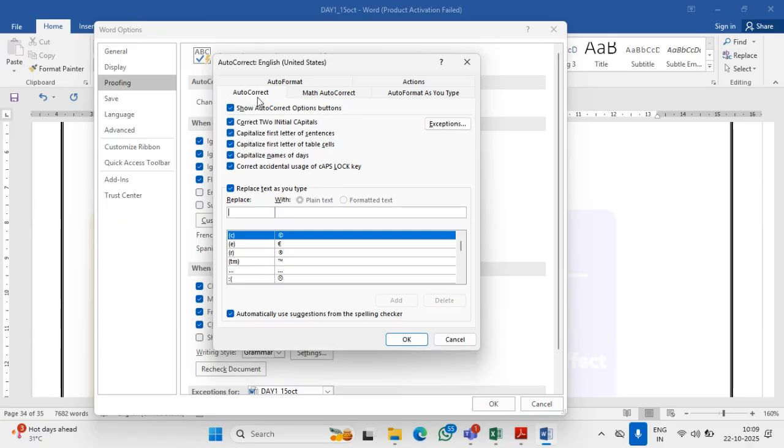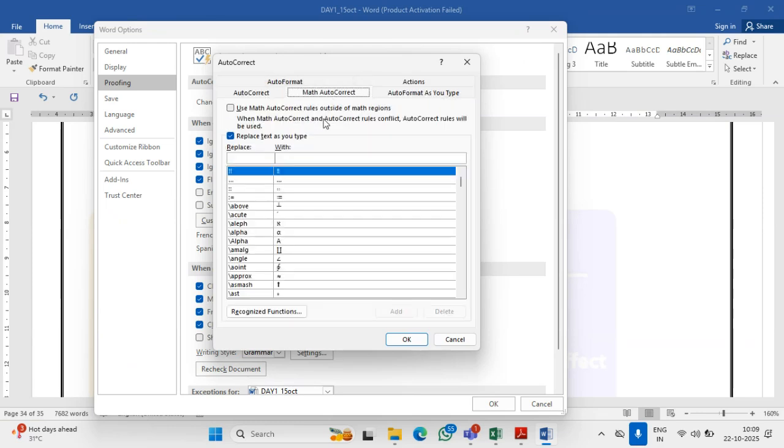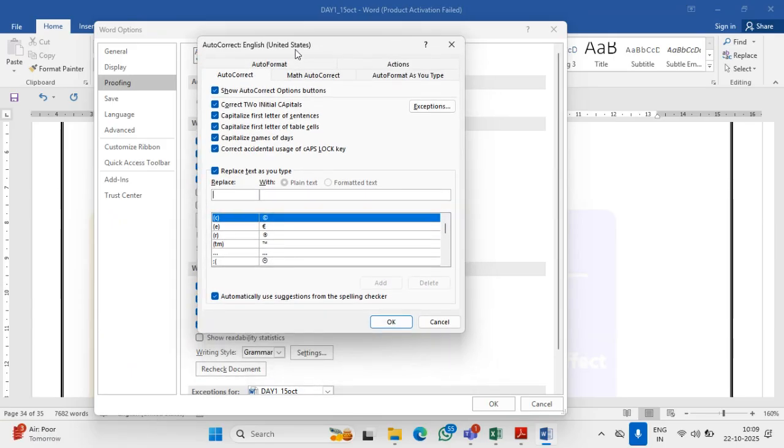See, AutoCorrect tab is there. There are various tabs. See, AutoFormat, Actions, Math AutoCorrect, and so on. What we are doing, we are working with AutoCorrect only. Okay. So I choose AutoCorrect. Now here, just in this box, please see this carefully at first. I will again repeat with some other examples.